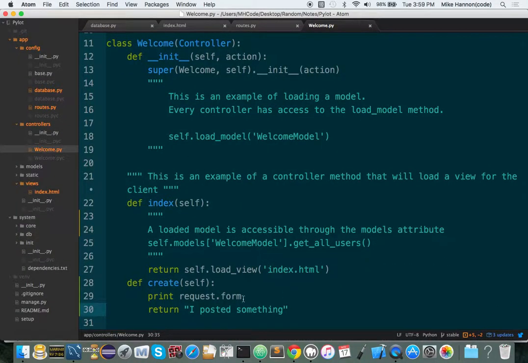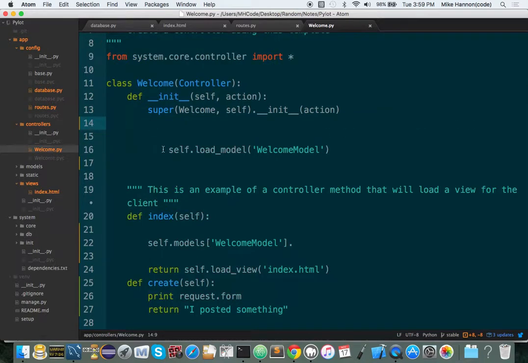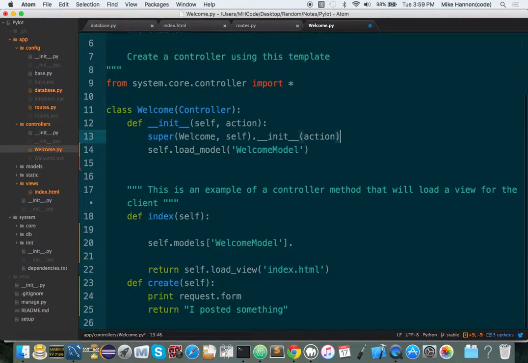Cool. So let's load a model. And we're just going to stay with the welcome model. And we're not going to use get all users because get all users would be index, because it's an index method if we're keeping things RESTful. But that's not the one we want to do anyways. We want to load this model up here. All right, so now we have a welcome model. Not going to do anything with it over here.